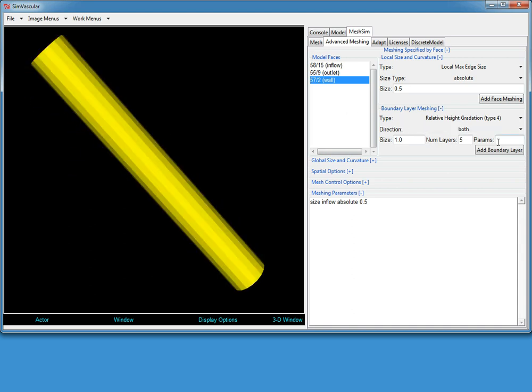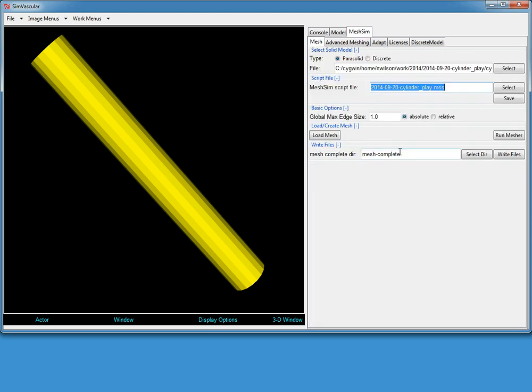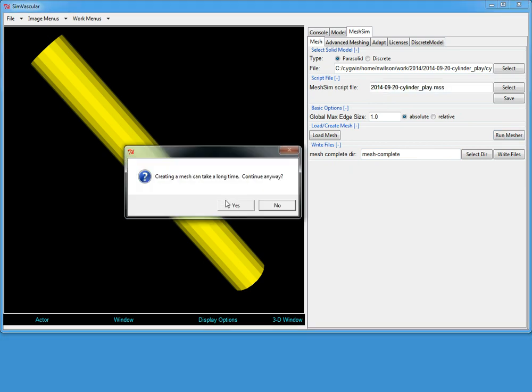I'm going to create a boundary layer mesh with a default size of 1.0, parameters of 0.25 for this type of boundary layer mesh. Add the boundary layer mesh. You can see as I've added these options, they show up in this text window, which you can manually edit by hand if need be. I'm going to go back over and run the mesher again.